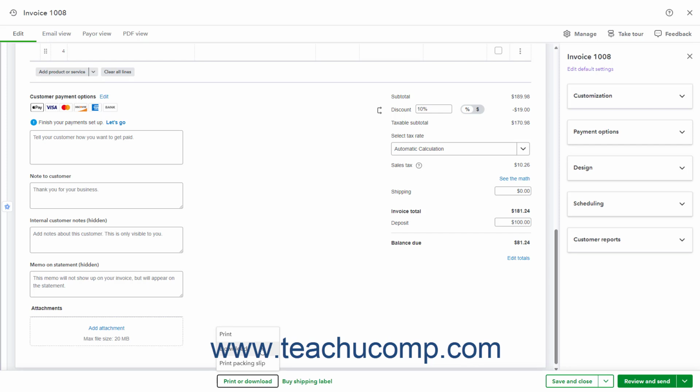Alternatively, to save the invoice and open a printable PDF of the invoice's packing slip in a new browser tab, select the Print Packing Slip command. Then use the toolbar buttons at the top of the PDF preview of the packing slip in the new browser tab to print or save it. Then close the new browser tab when finished.